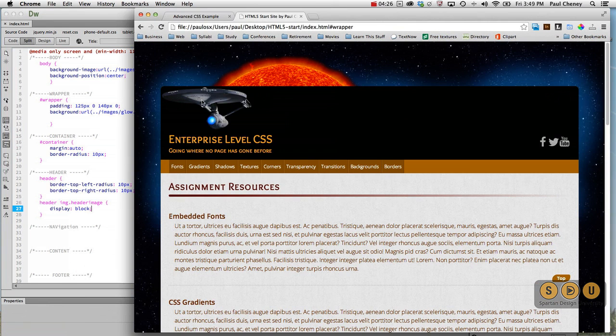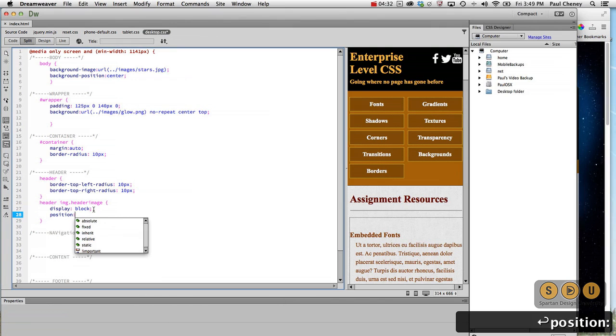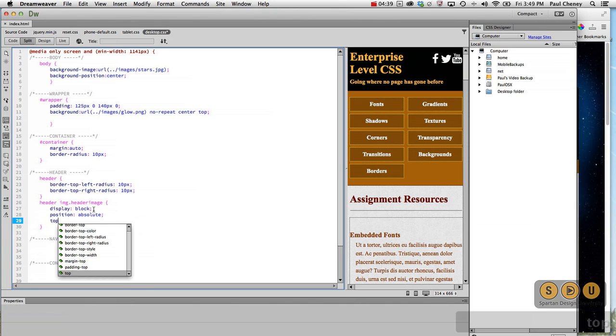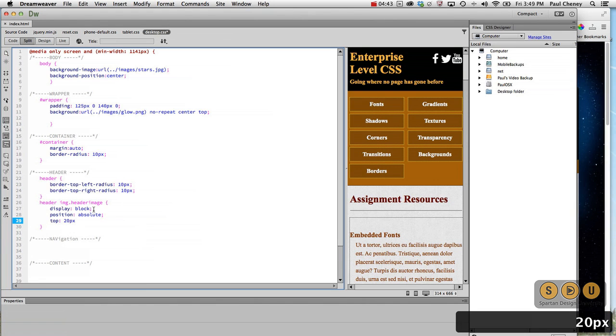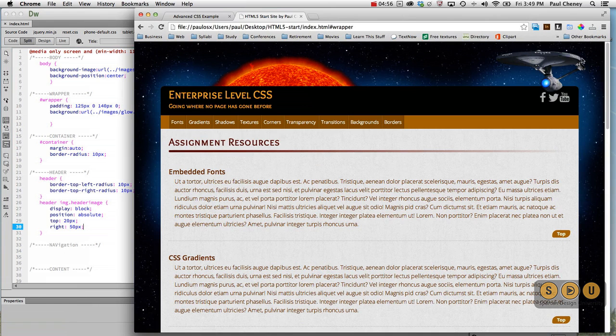And there it is. Wrong spot, but it's showing up. So we need to position it. Position absolute. And then we're going to put it at the top. Now, if I give it a positive value, it's going to slide it down. And this is going to slide it down, or slide it in. So there it is. It's down and it's in.